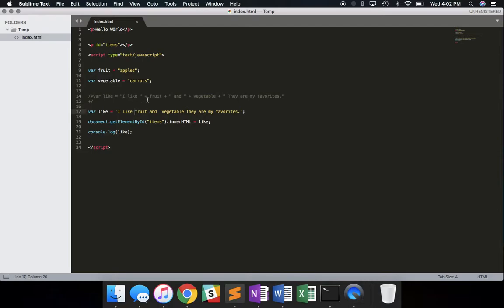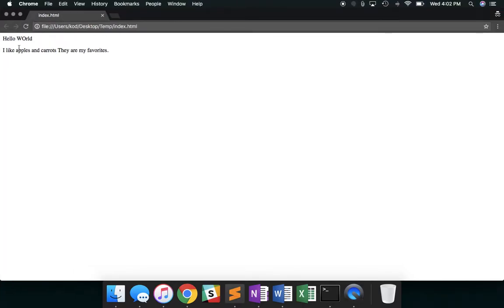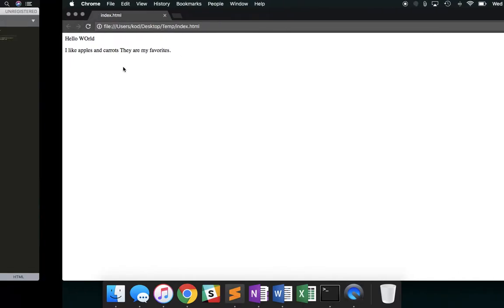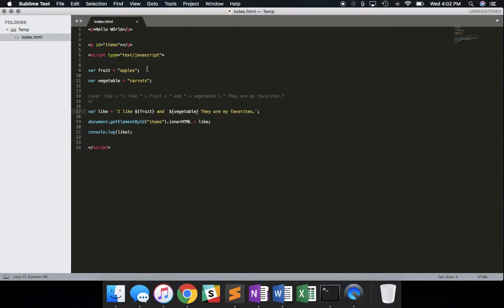I'll use the dollar sign and the curly brackets. So dollar sign, curly brackets. This is how you select the variables so that they'll be able to evaluate. So now, I like apples and carrots. They're my favorites. I don't have to use the double quotation marks. Most importantly, I don't have to use the plus signs. I can just use the backticks and use the dollar sign and these curly brackets over here, and it will evaluate whatever is in them.